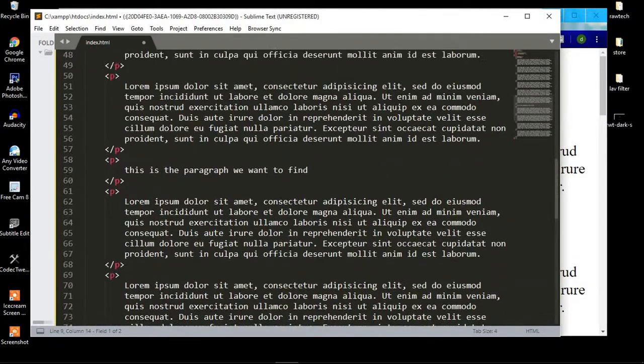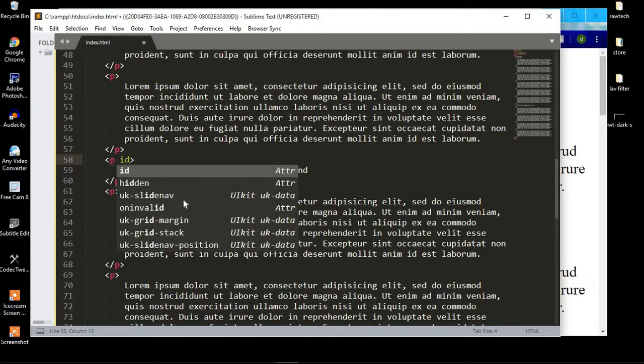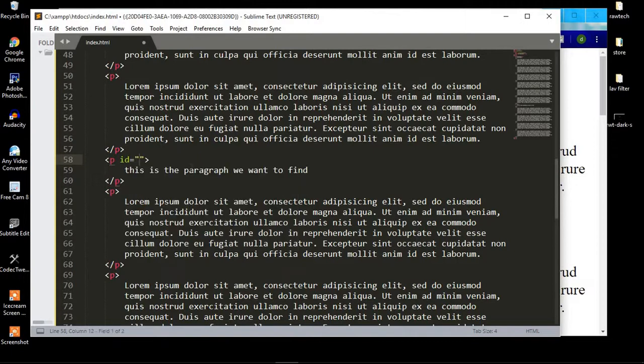So let's locate this text. This is the paragraph we want to find, right? To make that link look for this paragraph, we have to specify something in the tag of this paragraph. So what we're going to do here is add in an ID. You can see here it is an attribute, and you can name this any name you want. Let's just give it find, and let's go back up.